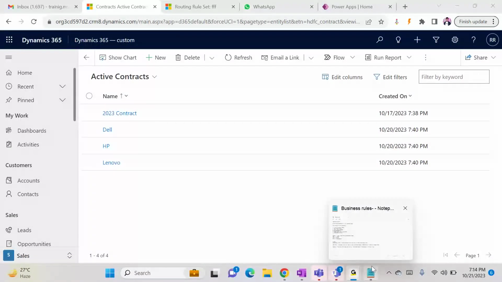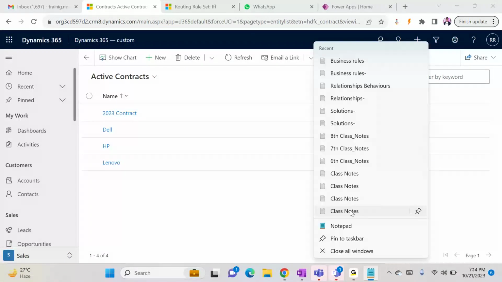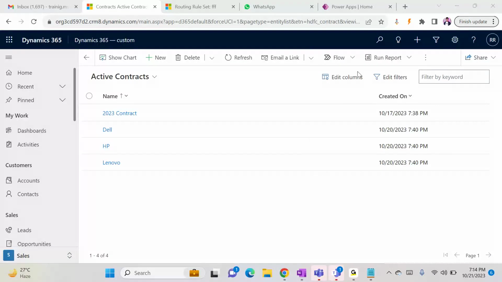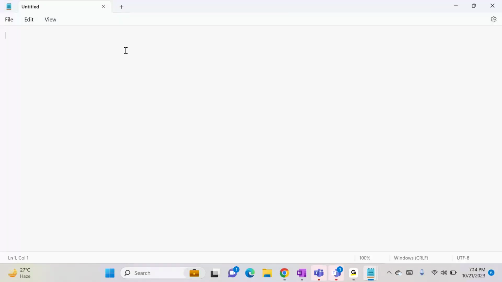So today we will discuss routing rules. What are routing rules? These routing rules are related to the customer service module. Okay. So what is the main entity in the customer service module? Case. Okay.